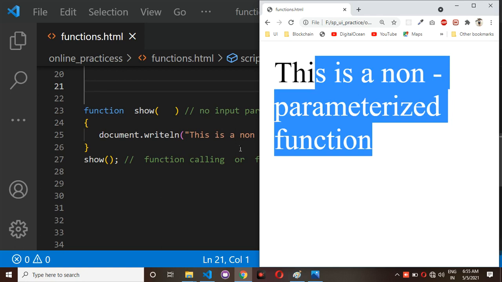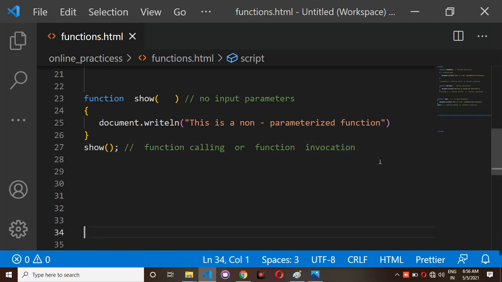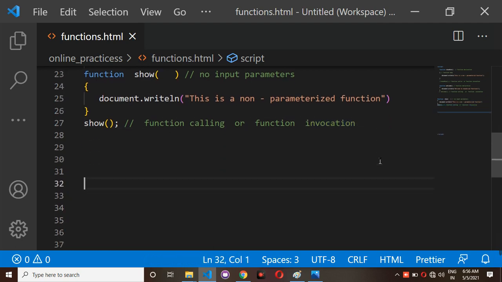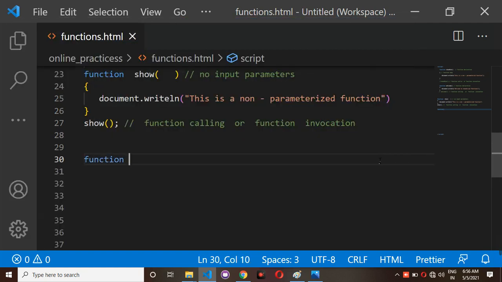We have two types of functions: one is the parameterized function and the other is the non-parameterized function. Non-parameterized function means you are not giving any input parameters here. If you are not giving any input parameters, you need not pass any arguments to that function. So I am writing one more function here, a parameterized function. Then you can observe here, I have one function.